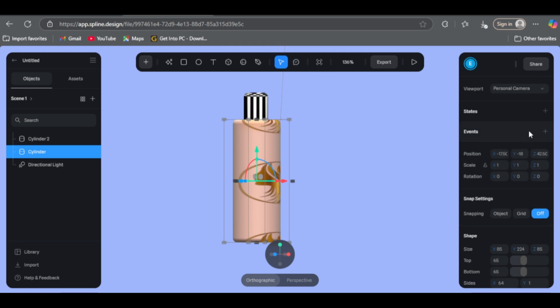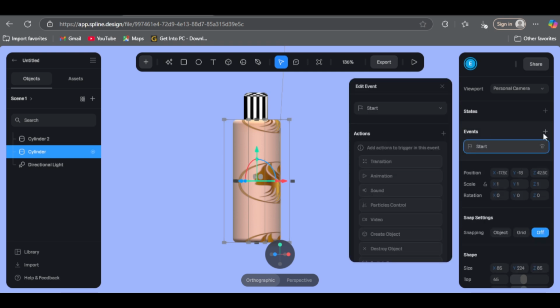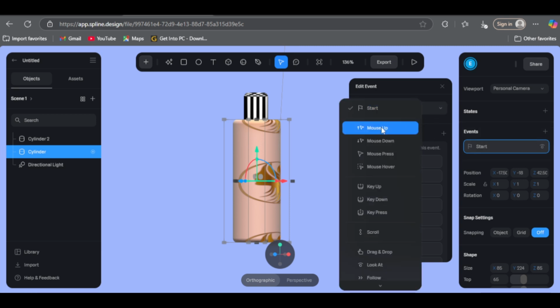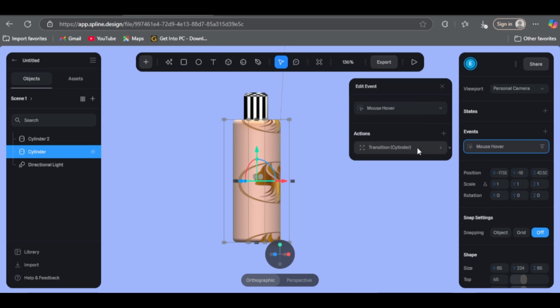Now comes the magic: interactivity. Select the bottle and head to the Events panel. Click Add New Event and choose a trigger like mouse hover, mouse click, or drag and drop. For example, with mouse hover, you can add actions like transition to change the bottle's color or state. You could add an animation to make it rotate or link to a website with the open link action.